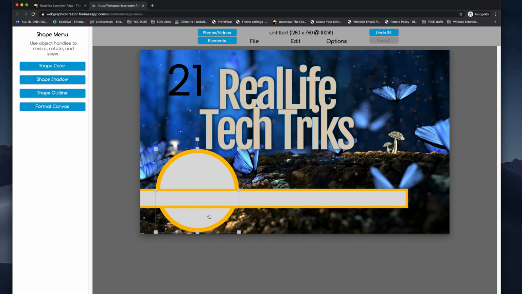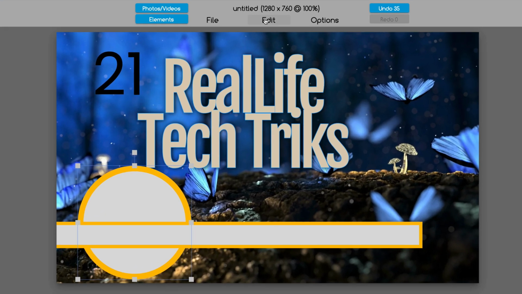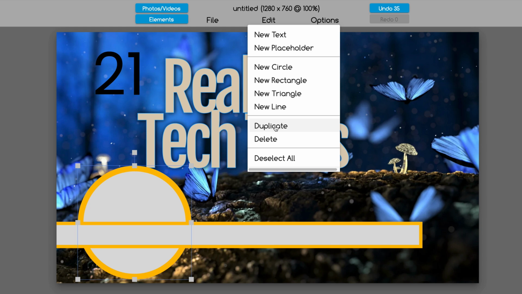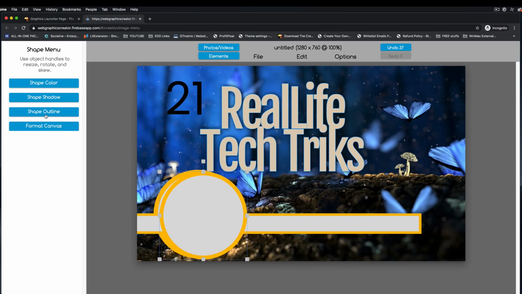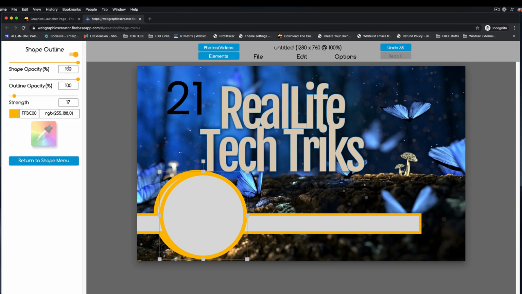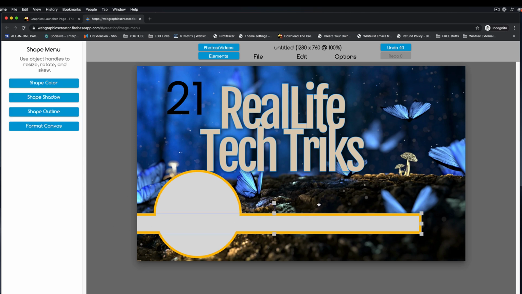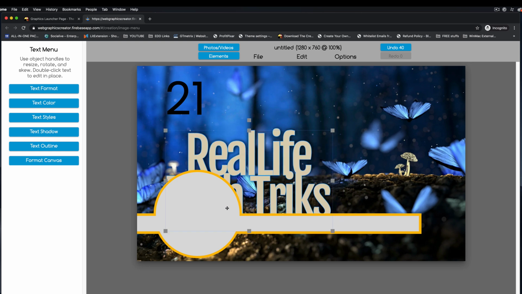So here's a cool trick. I'm going to use this circle here. I'm going to come up here to the Edit menu again, but this time I'm going to duplicate the circle. And it duplicates it and puts it into the front. But then I'm going to come over here to the Shape Outline, and I'm going to turn off the outline on that. And then I can manipulate the circle, and now it looks like we have one shape. Pretty cool.